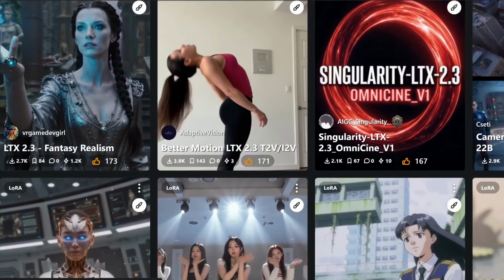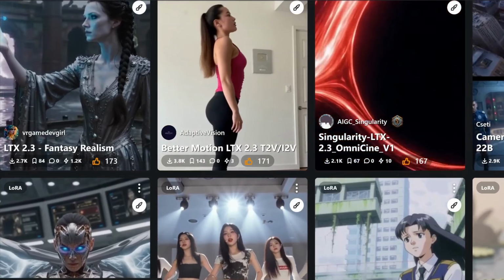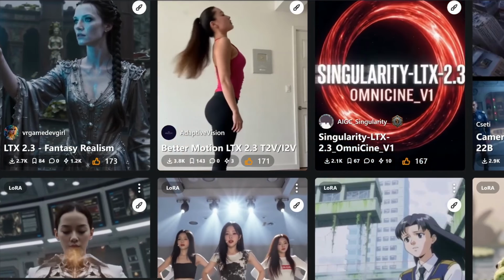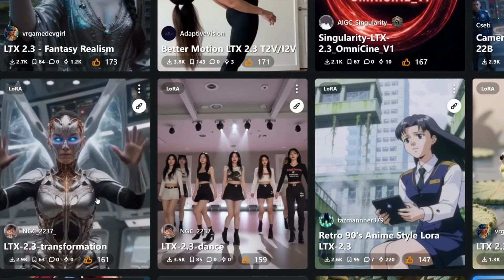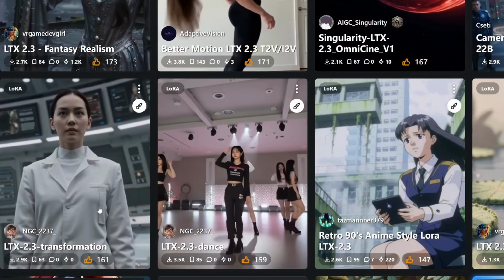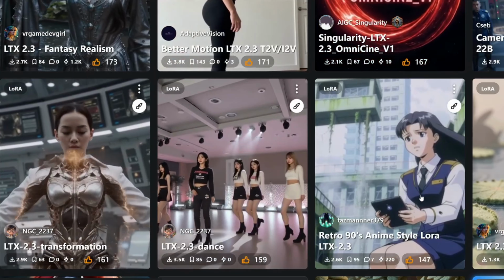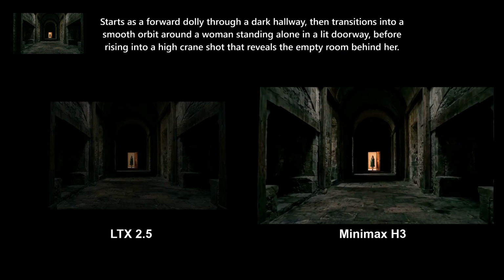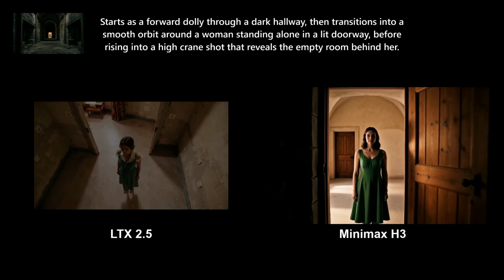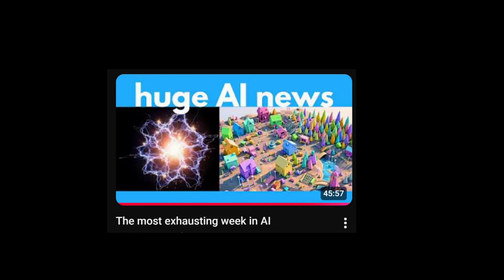Plus, the nice thing about this is it supports existing LTX2 loras, and there are already a ton of loras available that were created by the community that can help you generate different styles or different effects, etc. So this can be very powerful and flexible. Now, of course, a ton of you are wondering how this compares to Minimax H3. I did a ton of direct comparisons in my last video, so I'll link to this in the description below if you want to check it out.